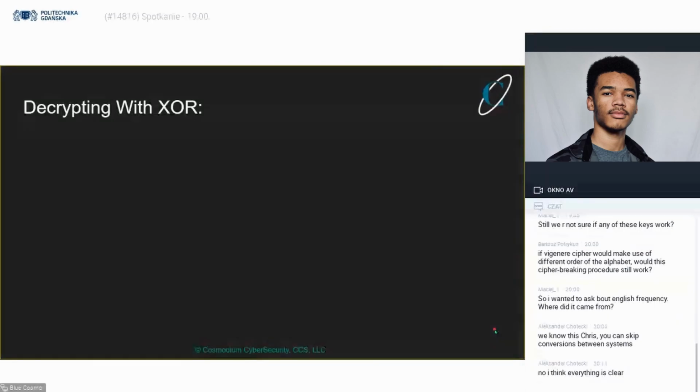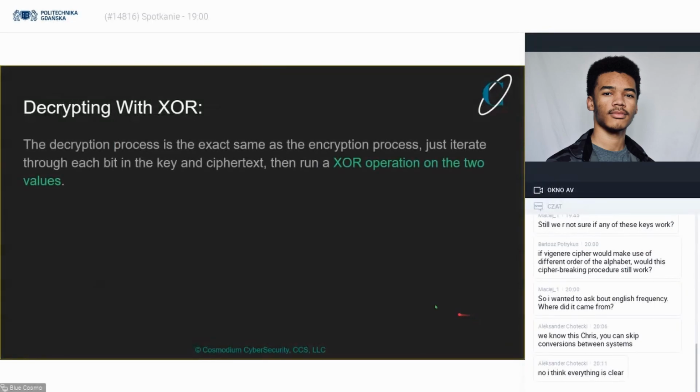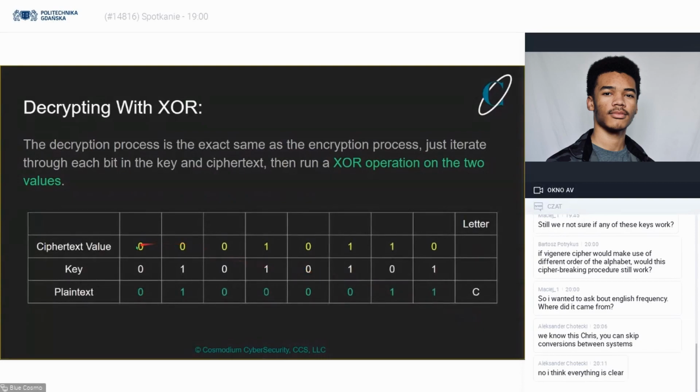When it comes to decrypting with our XOR cipher, it's basically the exact same process, except we iterate through the ciphertext and key, and we'll run that XOR operation on it, right? So if we look, we have our ciphertext, which is 00010110, and we have our key, which is 01010101. And we're basically just repeating that XOR operation on each of these characters, right?